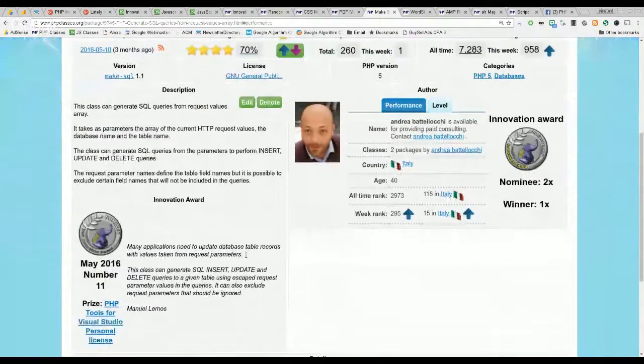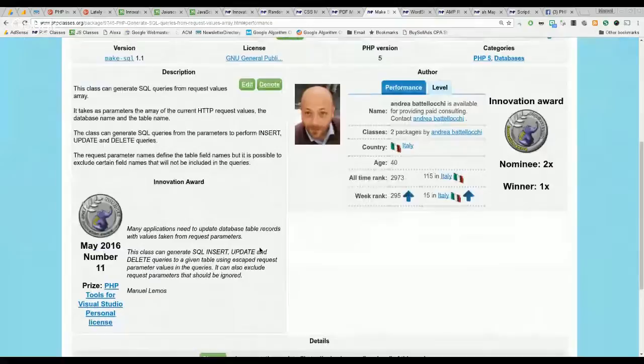Obviously, it will escape some text values, so you are not subject to eventual SQL injection attacks. And the author, Andrea Bartolocci from Italy, got as prize PHP tools for Visual Studio personal license.